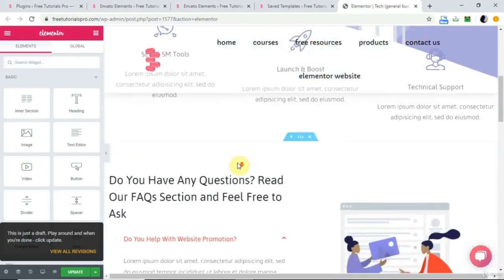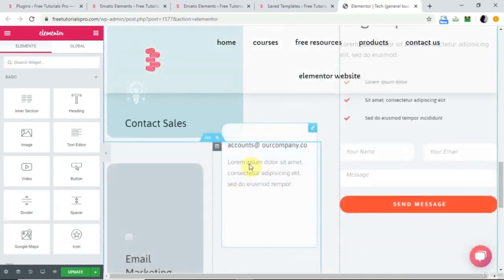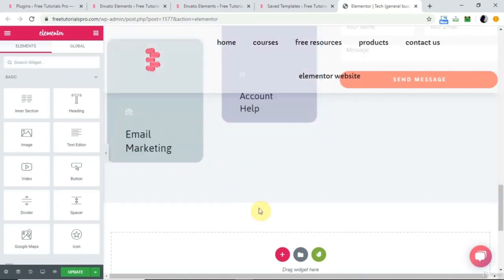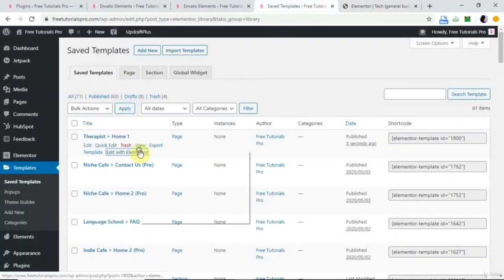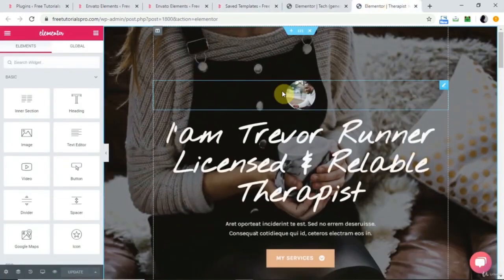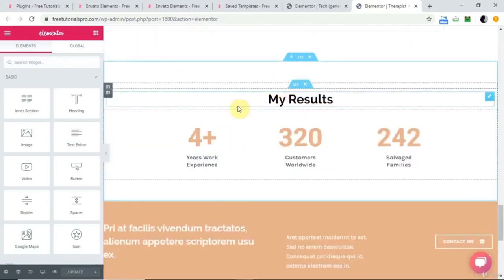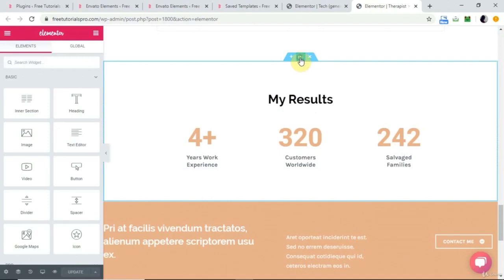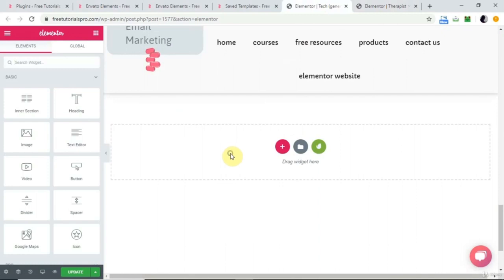Now let's just browse through. This has a FAQ section. This has contact sales, account help, then email marketing sections. This has a contact form as well. Let's say we wanted to add statistics to our website. What I'll do is I'll just go to the newly added template, and let's just see, there was a statistics option. Now this is the statistics section that we want to add to our website. All I'll do is copy from here and paste it here.